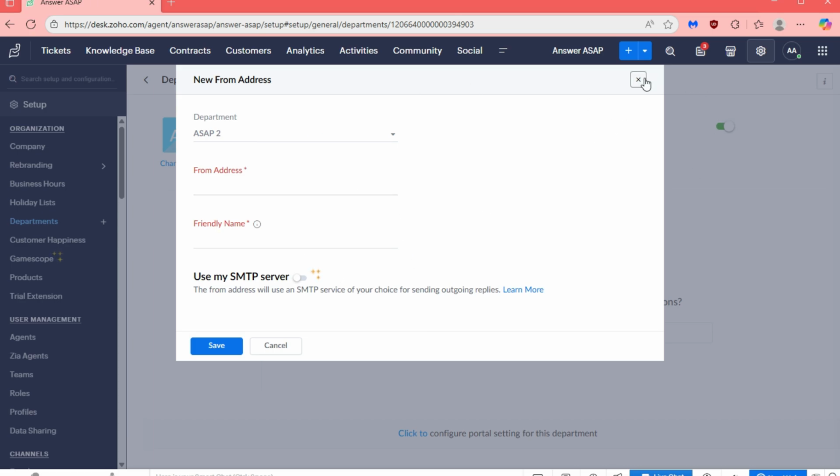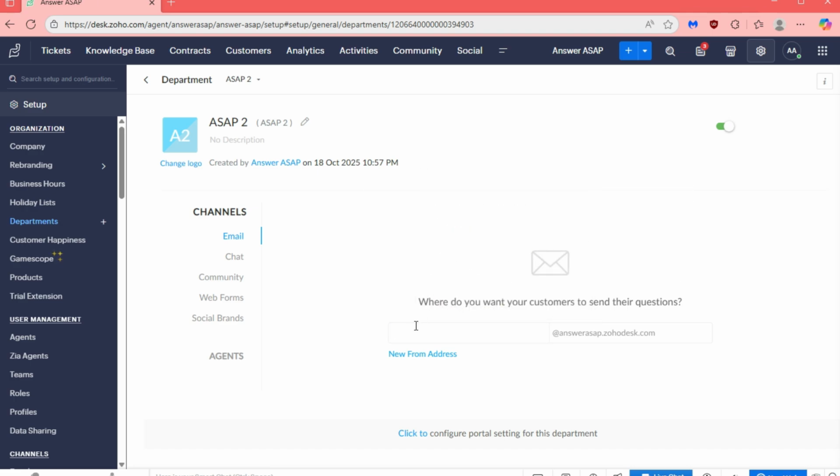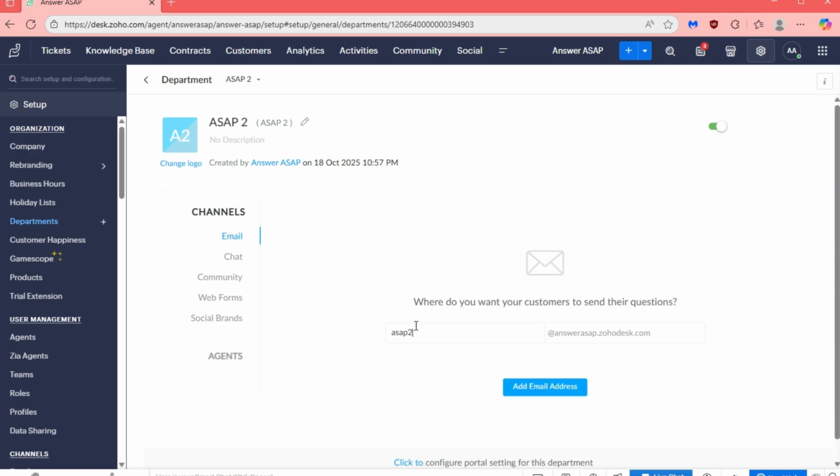Click on New from Address or type your preferred email address directly in the box. Then hit Add Email Address. This connects your department to its own support inbox.